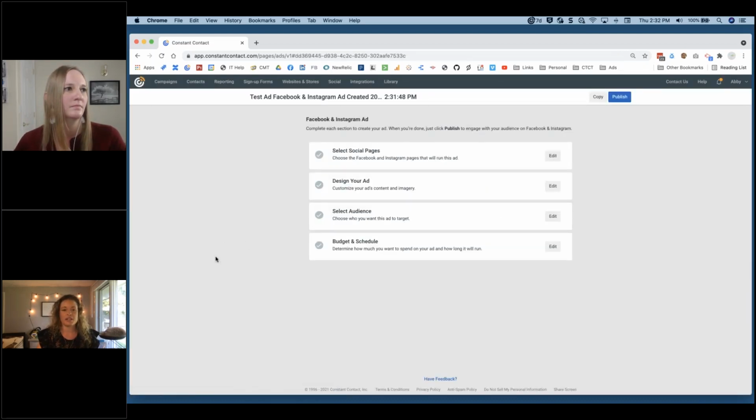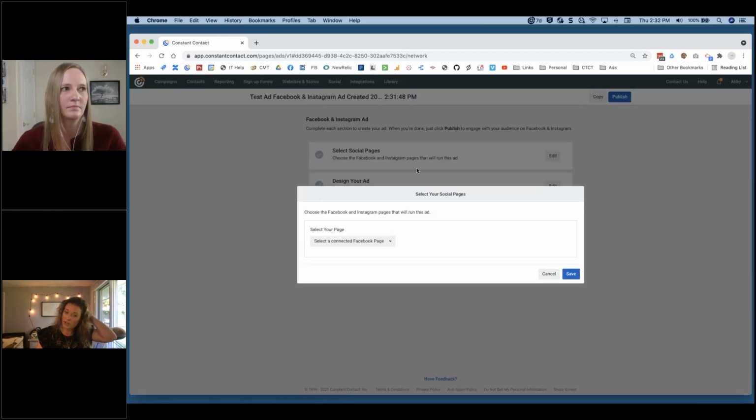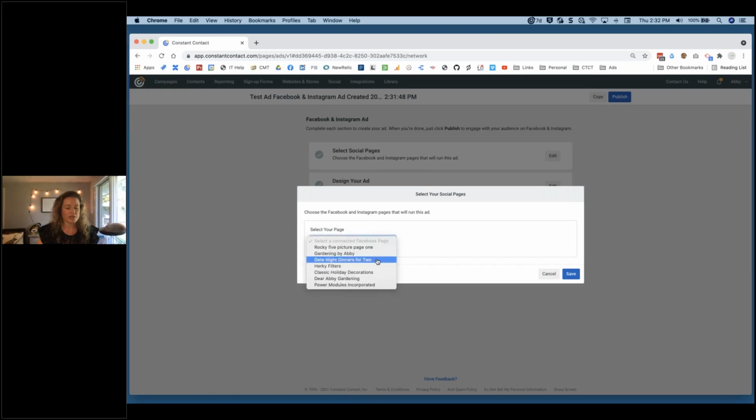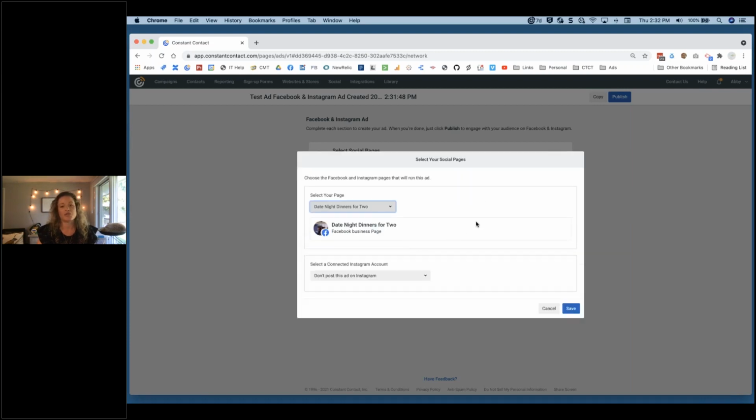And now you'll see here that this is the main design section of creating your click ad. So the first thing I'm going to do is select the social pages that I want it to run on, or that I want it to run on behalf of. We're going to choose Date Night Dinners for Two, which is a business page that I've created behind the scenes. So the ad will run on behalf of Date Night Dinners for Two.